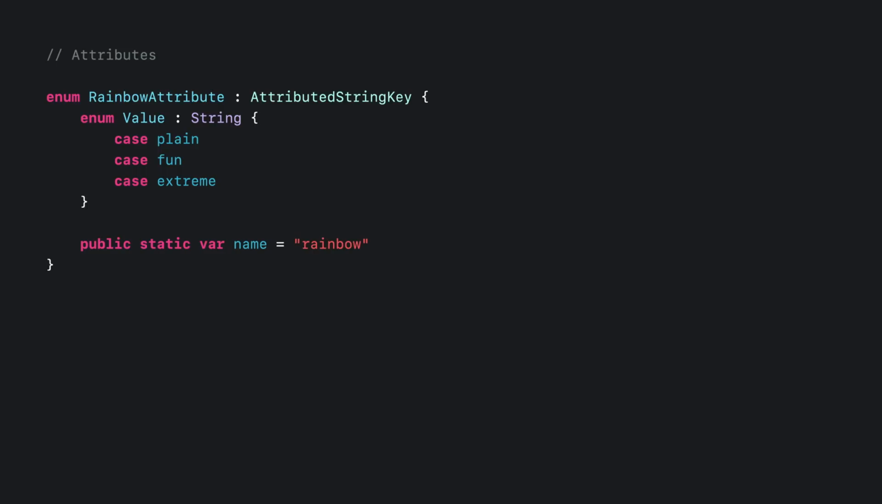We'll use an enum to represent that value and set the name to rainbow. Defining the type and the name are the only requirements of this protocol. Now, let's say we want to make this attribute codable so that it will be part of the encoded attributed string. All I have to do is add Codable conformance, like this.